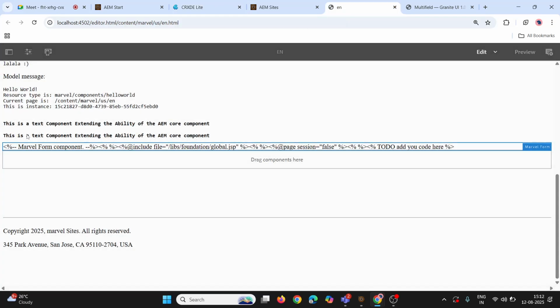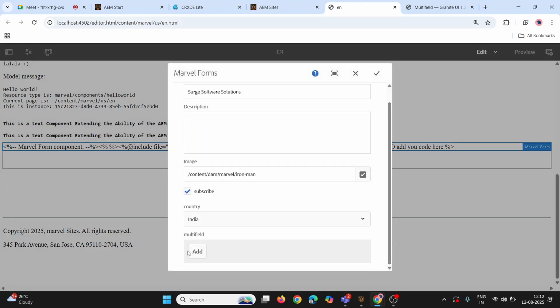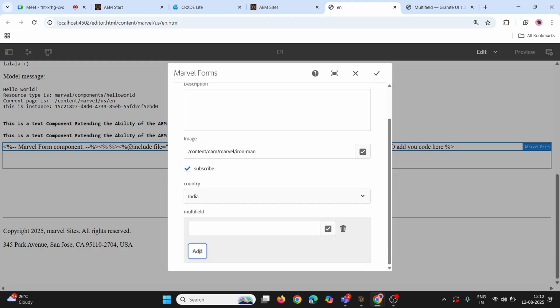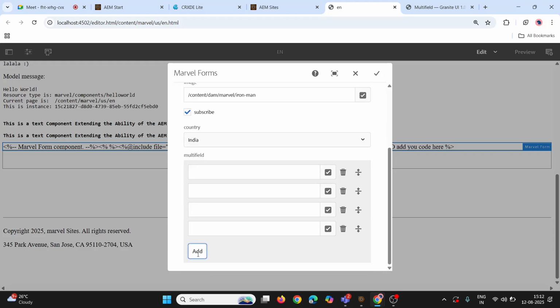So why do we have to give the field label? Right now I have an option. Once I click on the add button, I'm getting an option to enter the path. So this is a path field. I can add one image. Suppose I want to have two images, I can simply click on add again. Every time I click on add, multi-field gives us the ability to add however many items I want.